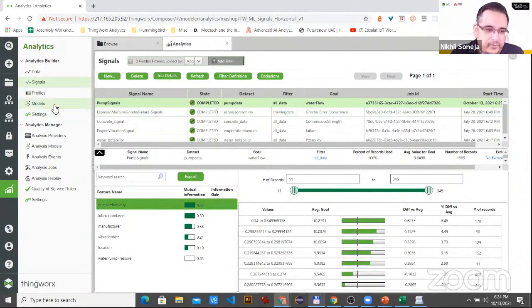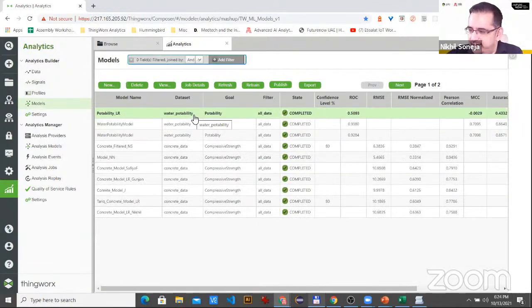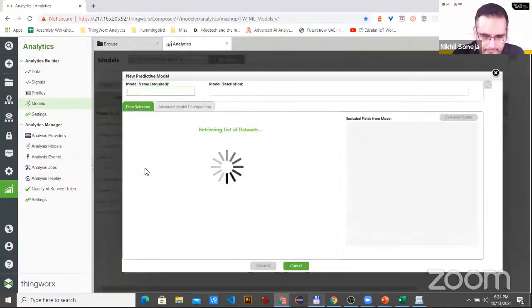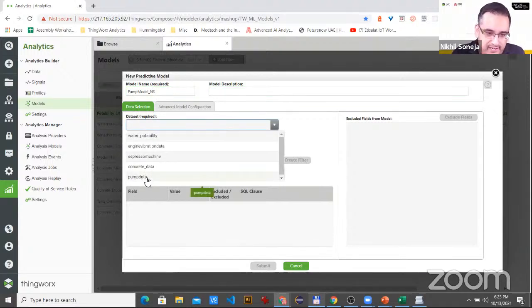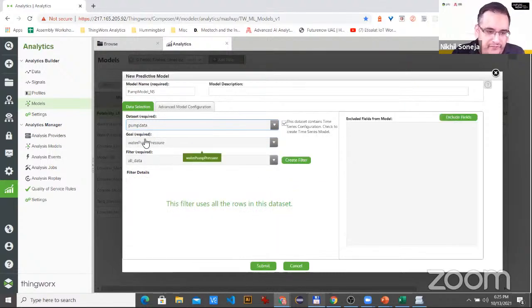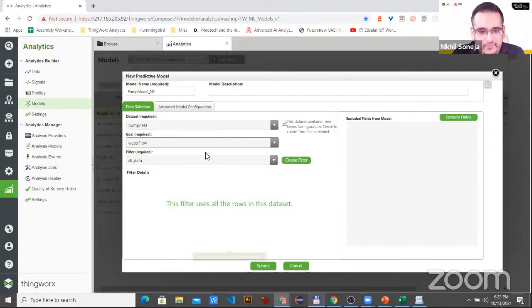Okay. Coming to models, that is where most of the work gets done, right? So we want to go and build a model, and all of you can try this separately. You can create an individual model. So you go to new, you give it a model name. I'm going to call it pump model_ns, just to differentiate in case any of you are using it. You select the data set that you want. I want the pump data. By default, it'll pick any goal field, but we don't want water pump pressure. We want water flow as a goal.